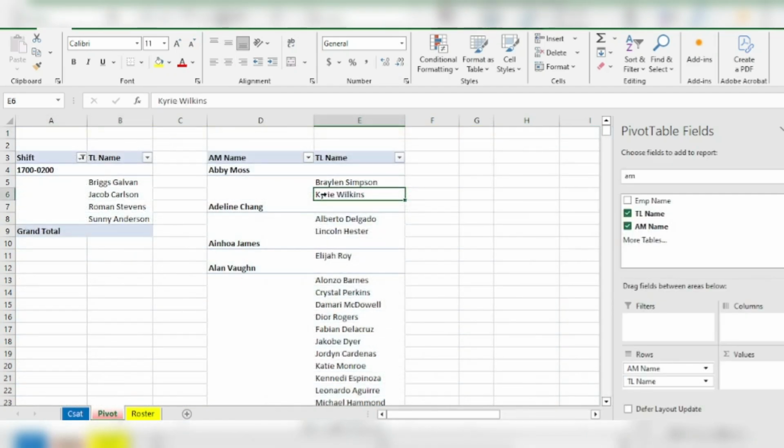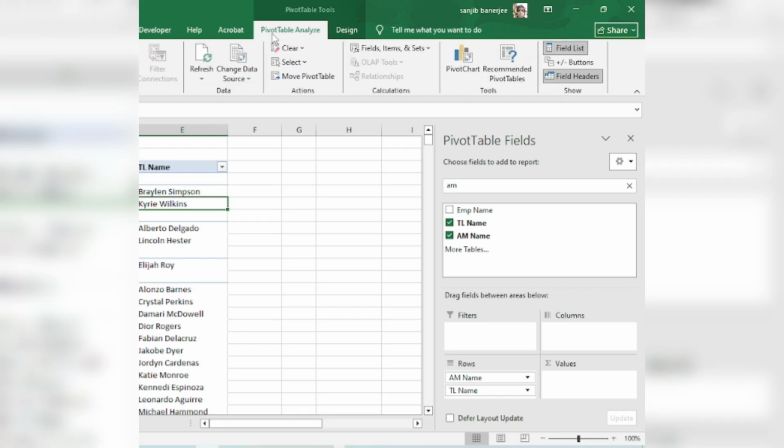So we have to find out the percentage. How can we do that? We have to use a formula. We will go to the PivotTable Analyze tab.